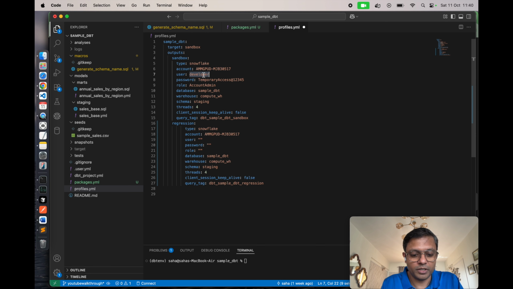Username is going to be my developer. Temporary access is going to be my password. I have my role, which is account admin. Database is sample DBT, warehouse is compute warehouse. Schema, let it be staging, I don't care. Threads, and this one is going to be my regression query tag.